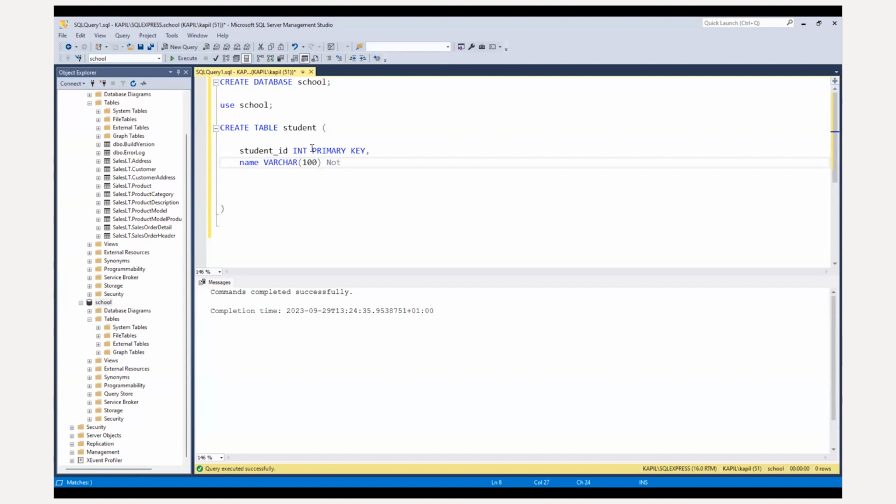So I've written 100. Also, every student should have a name, so I'll write a constraint that it is not null. If we do not pass in any name while creating an entry in this table, then it will give you an error. That is what a constraint means. We'll look into the error and understand the constraint when we get to it.